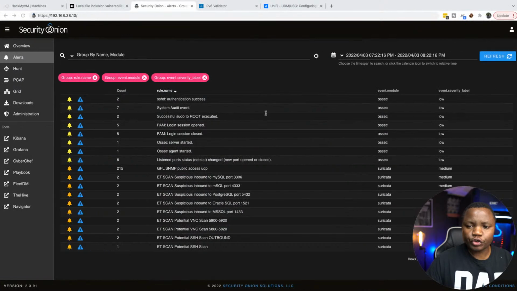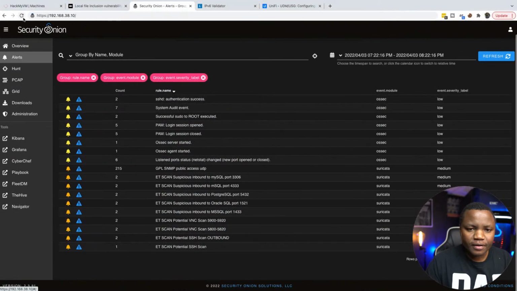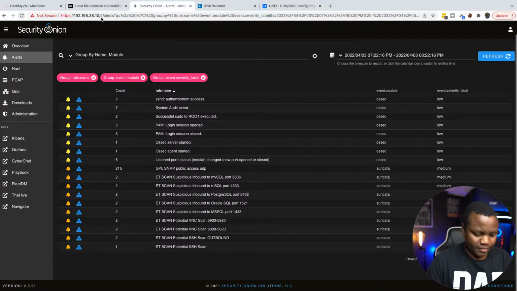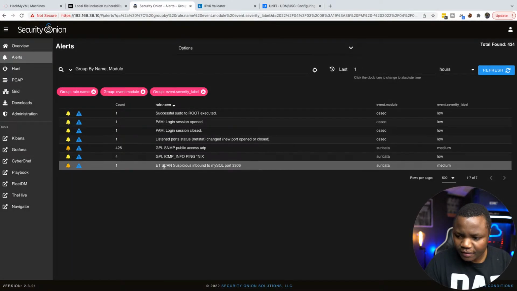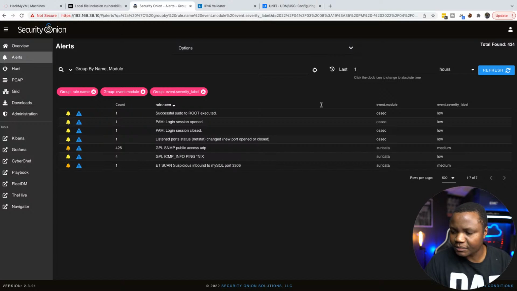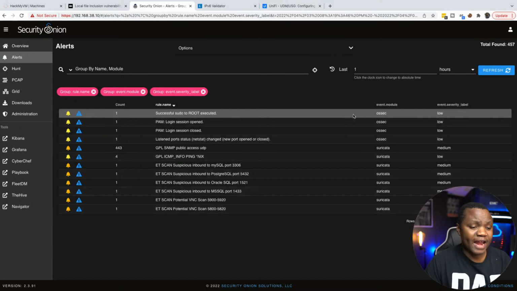Then if we go to here, to our Security Onion, we should capture nmap already. All right, there we go. All right, I see ET scan for nmap here. I don't see a lot. Let me keep refreshing this. There we go. This just showed up right now.